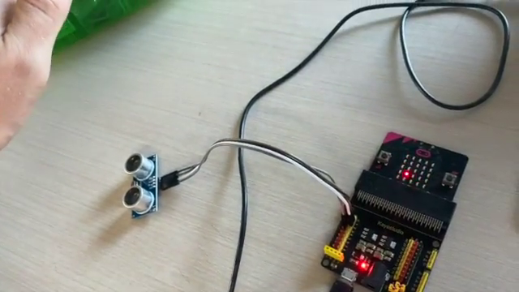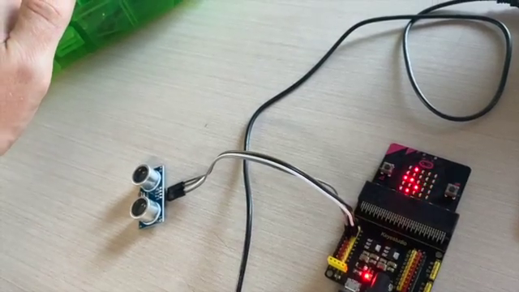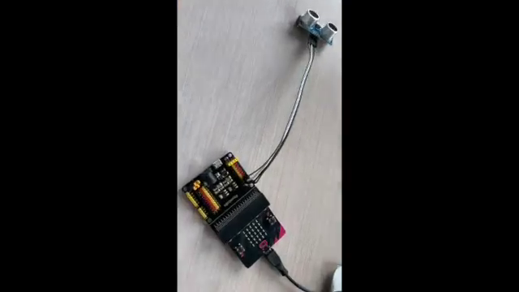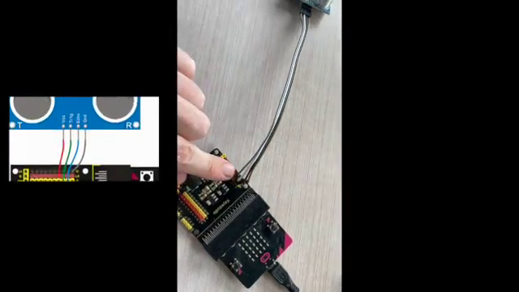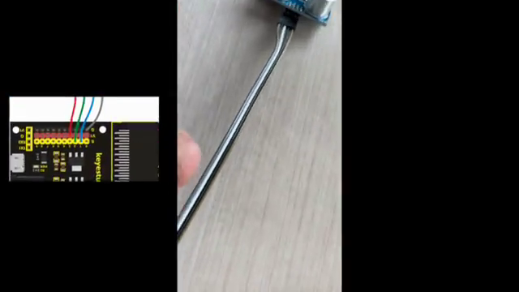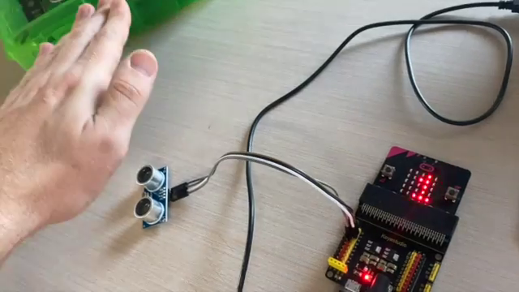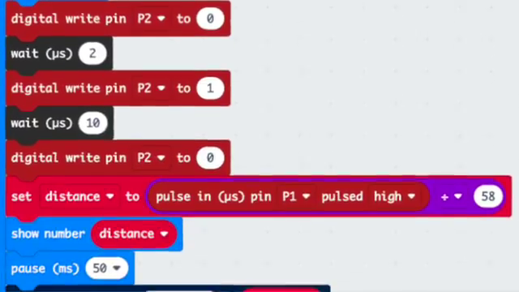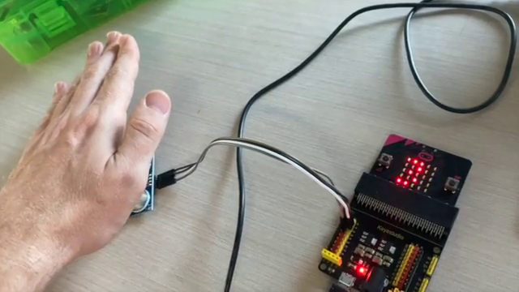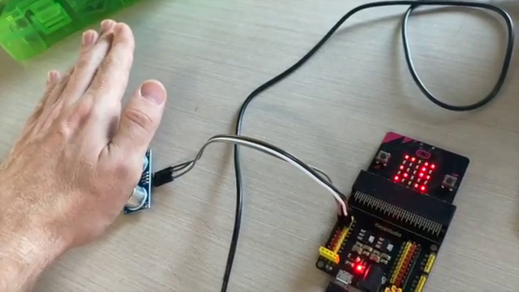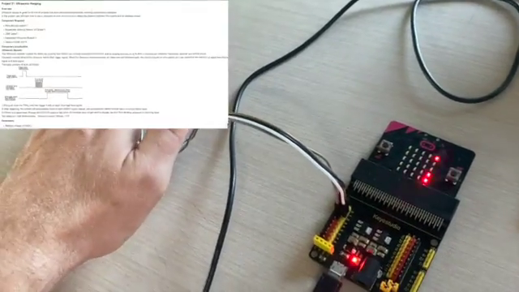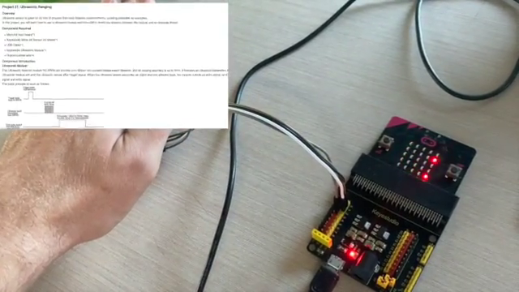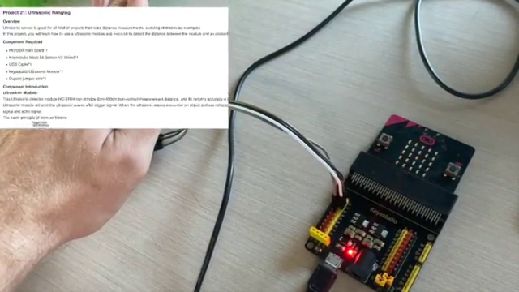If your ultrasonic sensor does not function like this, there's a few things you can try. First, trace all four cables from the ultrasonic sensor to make sure they connect to the correct locations. Also, double check the program to make sure you have chosen the correct blocks. You can find all details of this project at the link to the Keyestudio wiki below. It is Project 21, Ultrasonic Ranging.